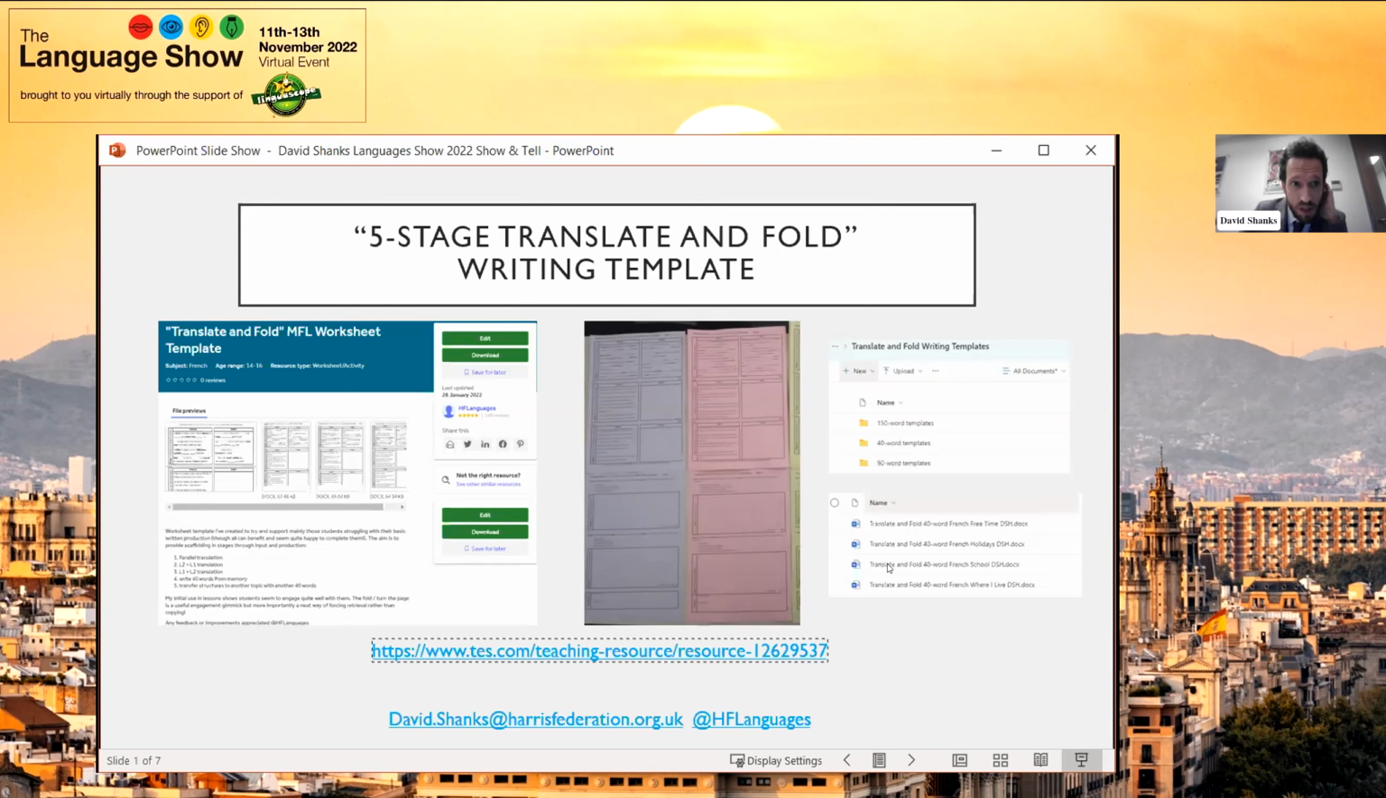And so what I've come up with is there's kind of 5 stages, and for lack of a better name, calling it a translate and fold worksheet. So it's just a simple worksheet, but there are a few added tweaks to it that I think make it quite powerful. It's available for free, and I'll post the link afterwards. It's on TES, and you could take this and rework it to any language, obviously.